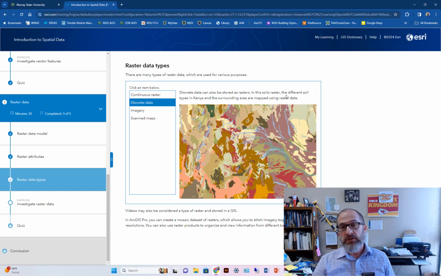So discrete data is basically like this soils raster. The different soil types in Kenya and the surrounding area are mapped using raster data. So basically what you're looking at here is a soil map where the polygons have been converted over to a raster, and all those cells have been coded with the soil value. So why would you want to do this?